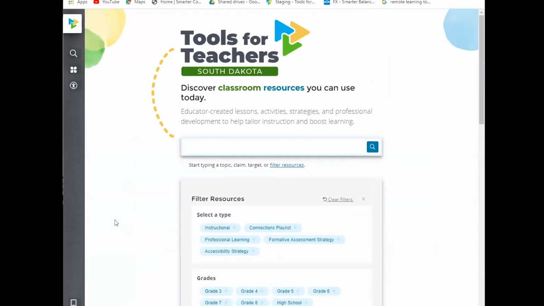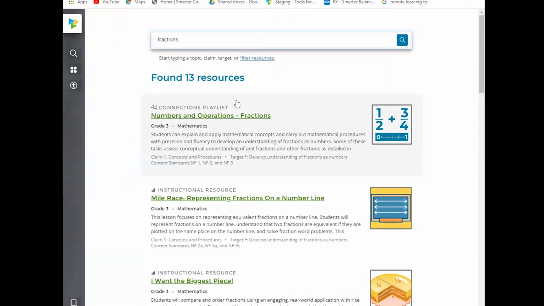So I'm going to scroll back up and we're going to start a search. As I mentioned, we have a keyword search, and I'm going to type in fractions. When I type in fractions, it is going to run a search and tell me that it's found 13 resources. The keyword search has this fuzzy type of feature. What that means is that I could actually spell the word wrong.